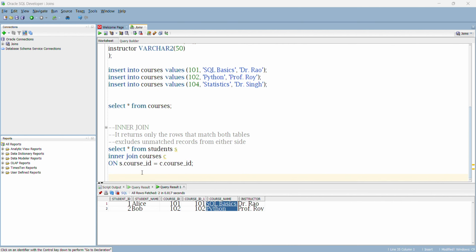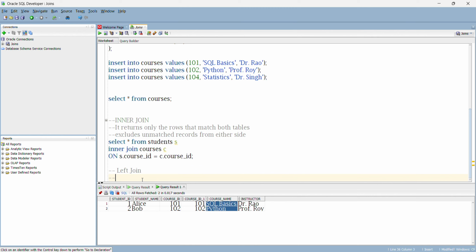So the next join we are going to cover is the left join. And what it actually does is it returns all the rows from the left table.